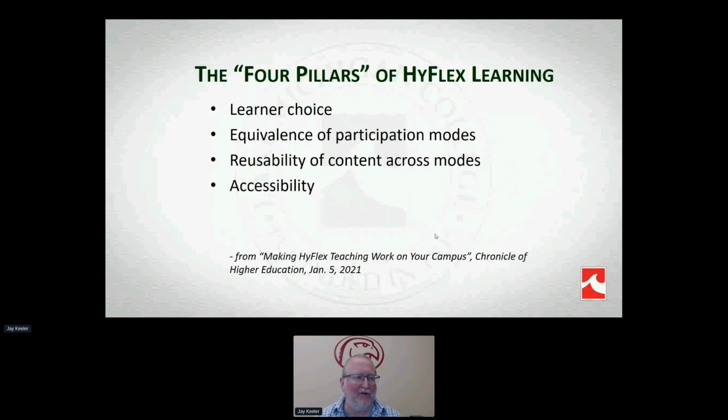You want to make sure that you emphasize learner choice. You want to make sure that you've got equivalent participation modes. People don't get short shrifted if they're doing something at a distance. You want to make sure that you can reuse the content that you've developed regardless of the modality. And you want to make sure that students have accessibility. And the digital divide that COVID brought with it has also been a hurdle on the student end of things.